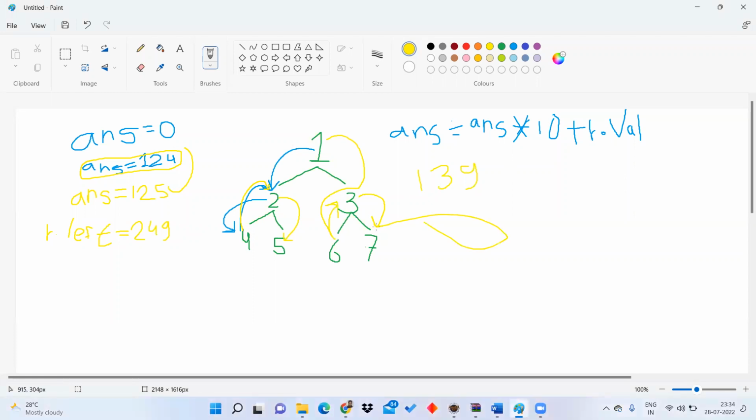Okay. So as we have discussed, it will go to 7. So it forms the number 137.